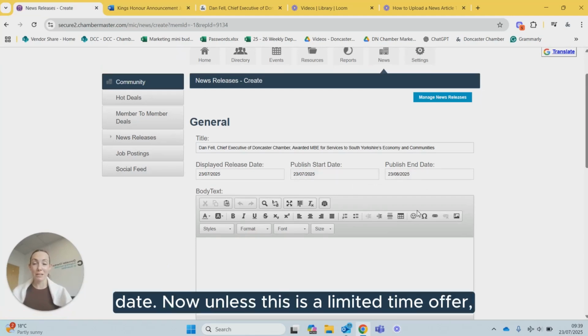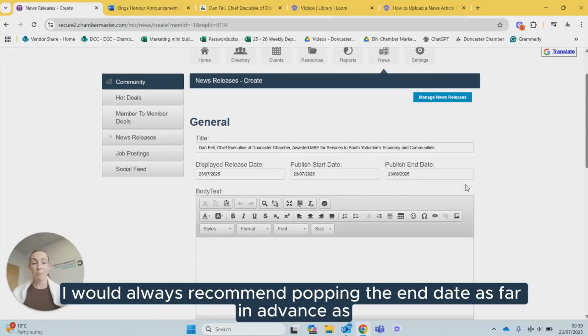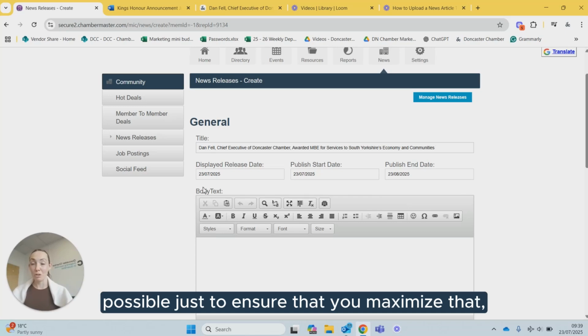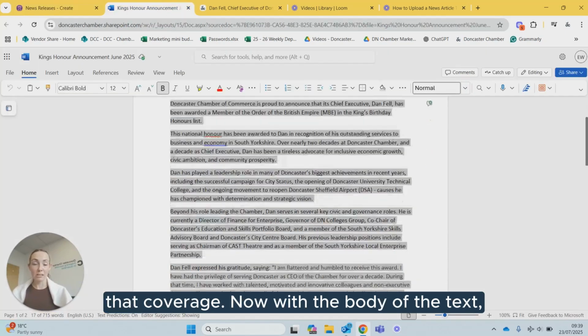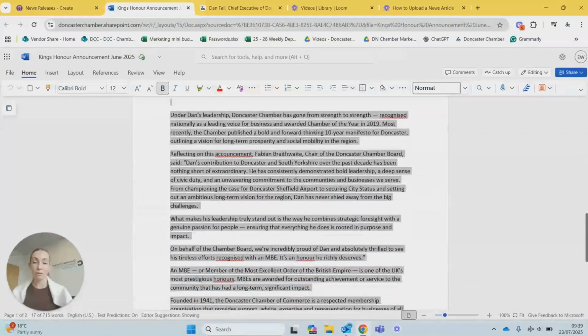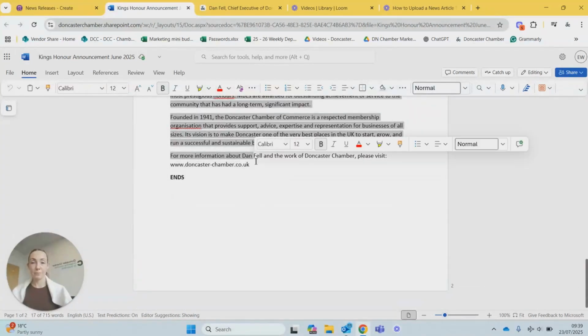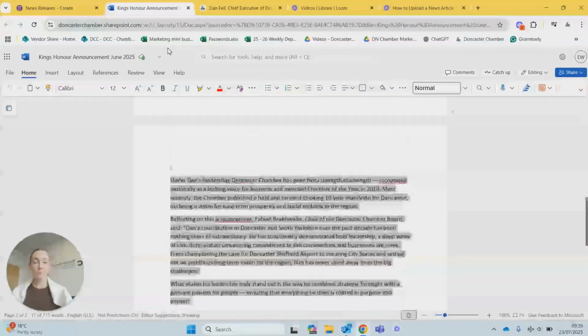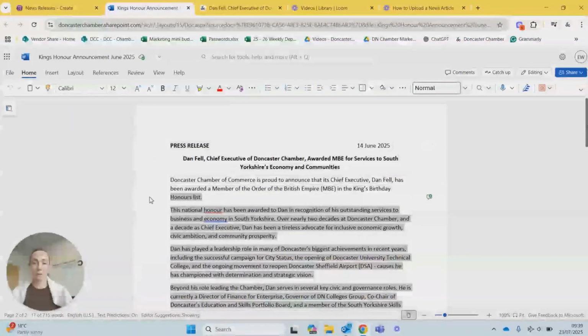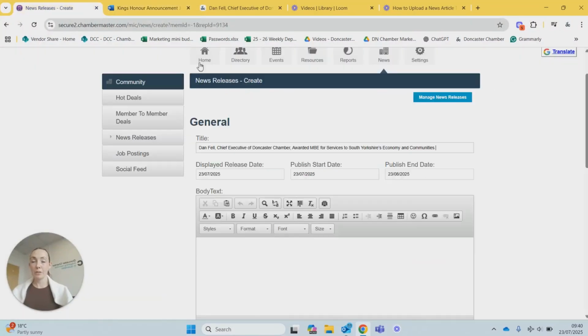Now, unless this is a limited time offer, I would always recommend popping the end date as far in advance as possible, just to ensure that you maximise that coverage. Now with the body of the text, I'll just copy this across.